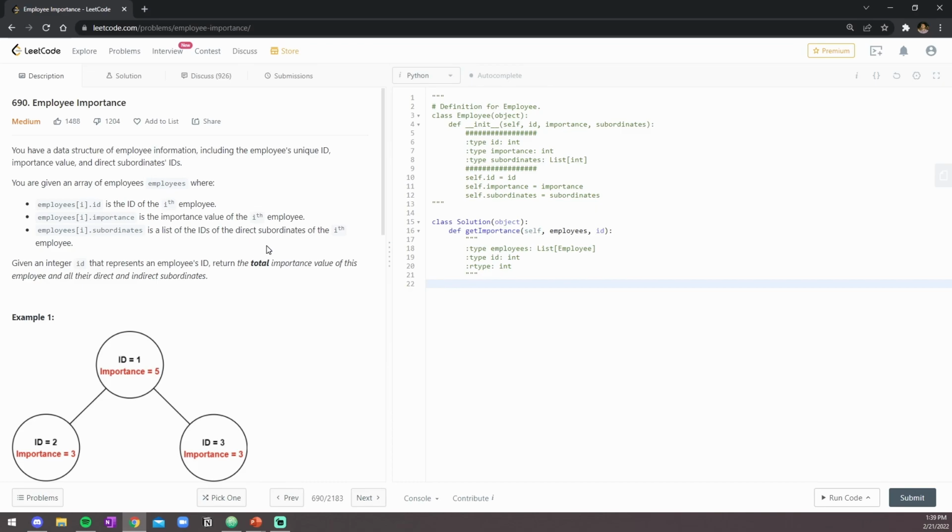Okay, so let's go over question 690, employee importance. It's a medium question, and let's start reading over it. So you have a data structure of employee information, including the employee's unique ID, the importance value, and direct subordinates' IDs.